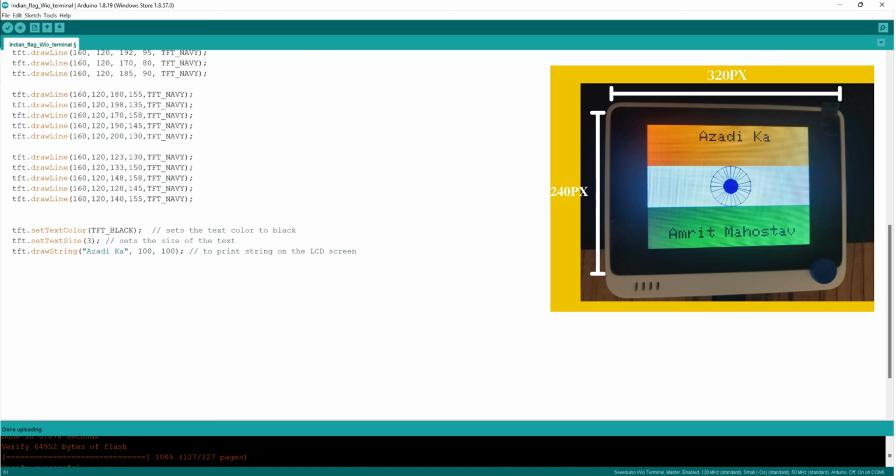Okay, and in order to save time, I have copied that code somewhere else, so I'll paste it here. Let me indent it properly. Alright, so here it says that I want another string onto the LCD screen of Wio Terminal, but at 40, 200. Color will be black and size will be 3.